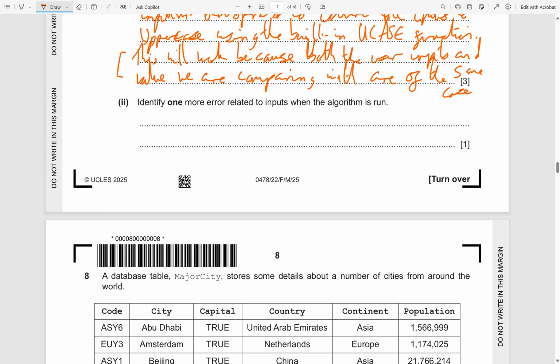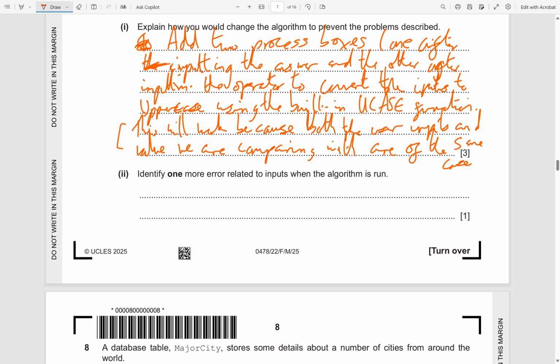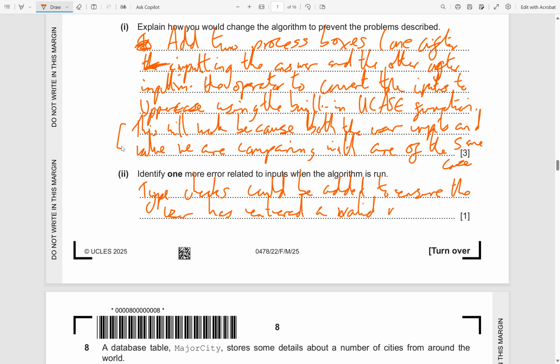So here, let's just go with type check. Type checks could be added to ensure the user has entered a valid number. So I think that should be okay.